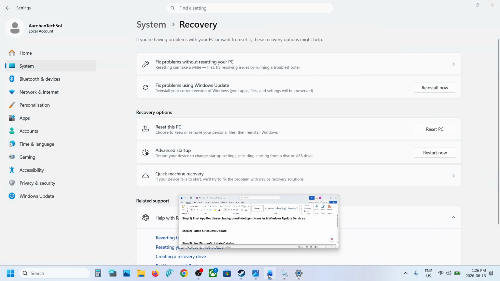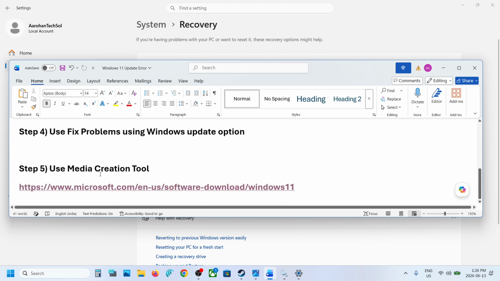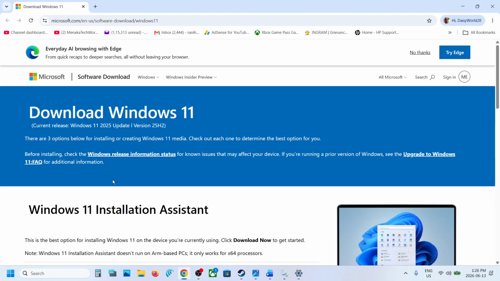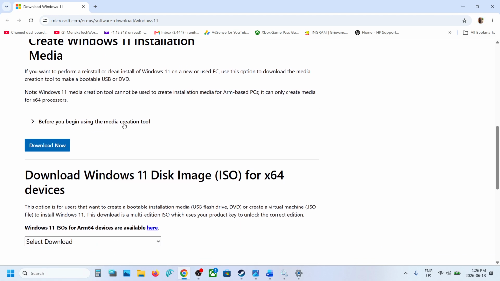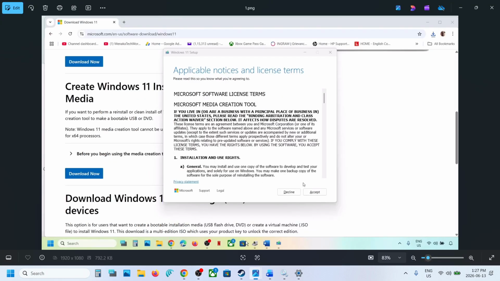Still not working. The last step is to use the media creation tool. Open this link in a browser. It will take you to the Microsoft website. Scroll down, here you can see media creation tool. Click on download now and then you can run this exe file and then click on accept over here.